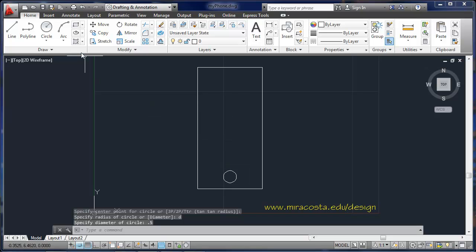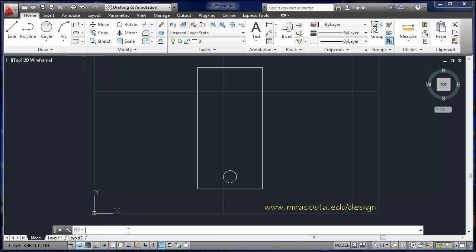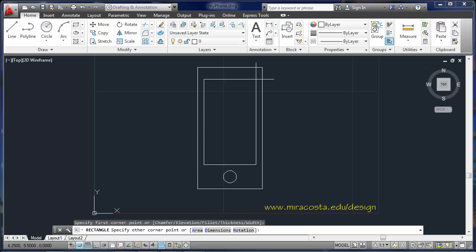I also need to draw the screen with the rectangle command, and I can type in rectangle, or I could hit spacebar since it was the last command that I entered. The rectangle is 2 inches by 3.5 inches for my screen.